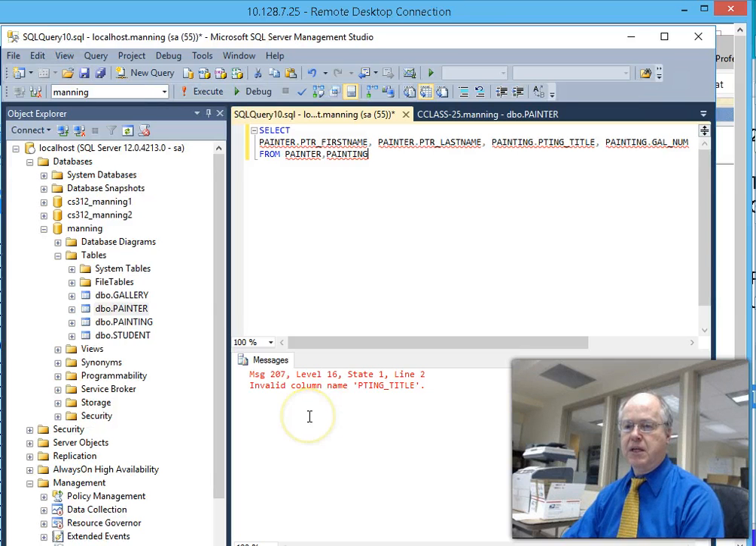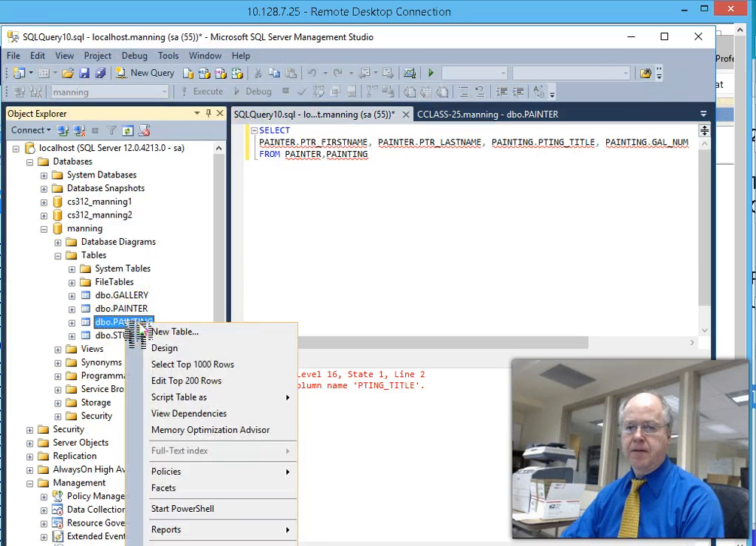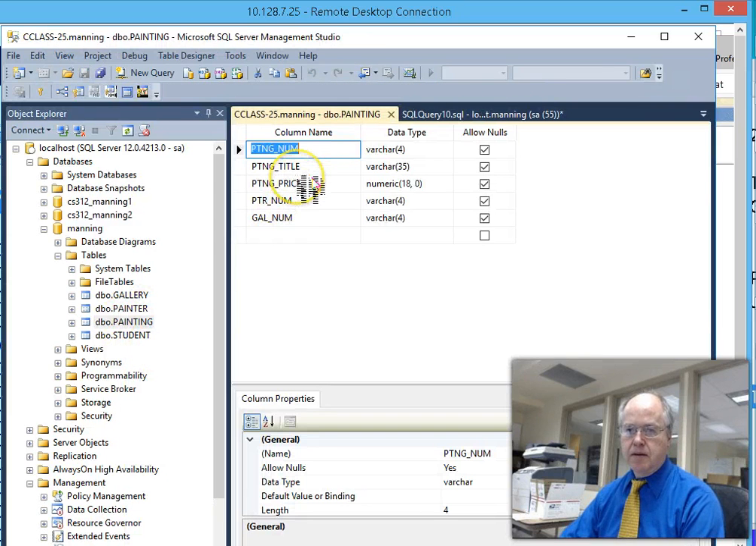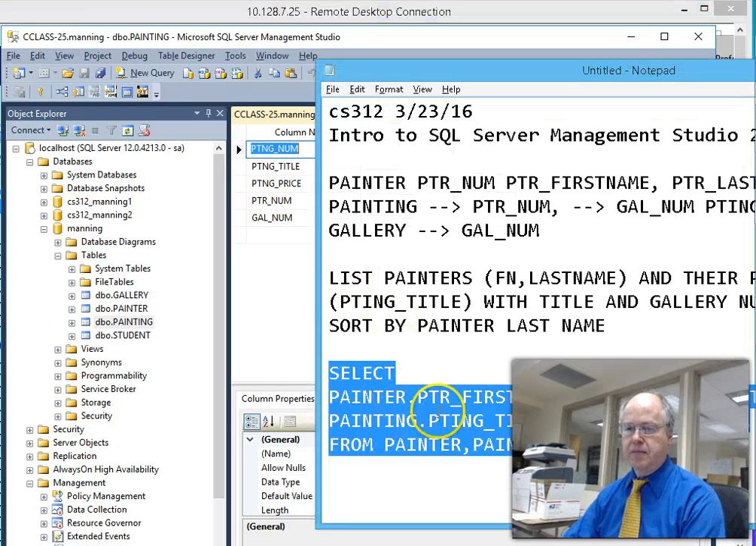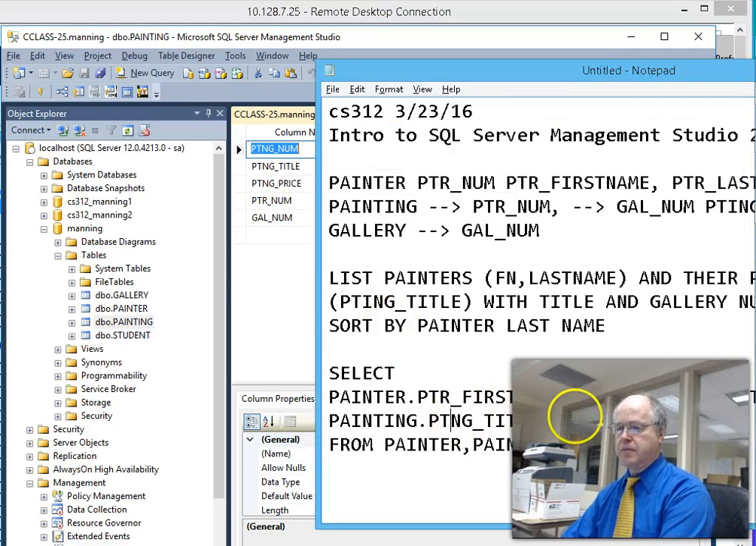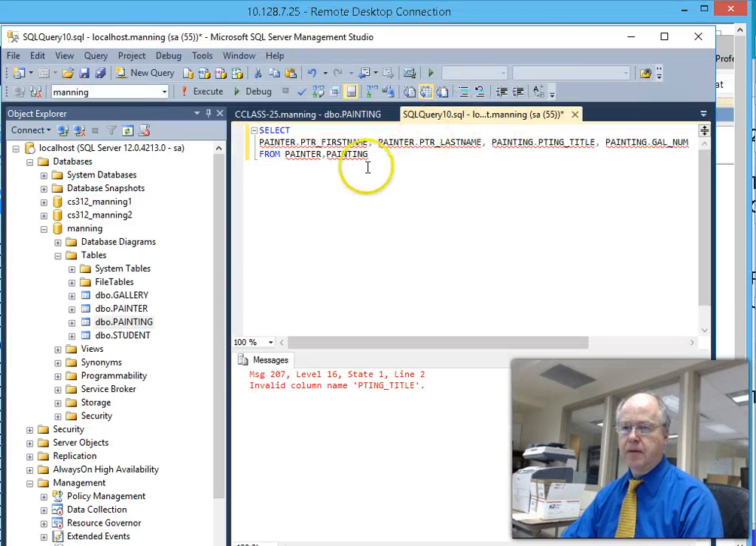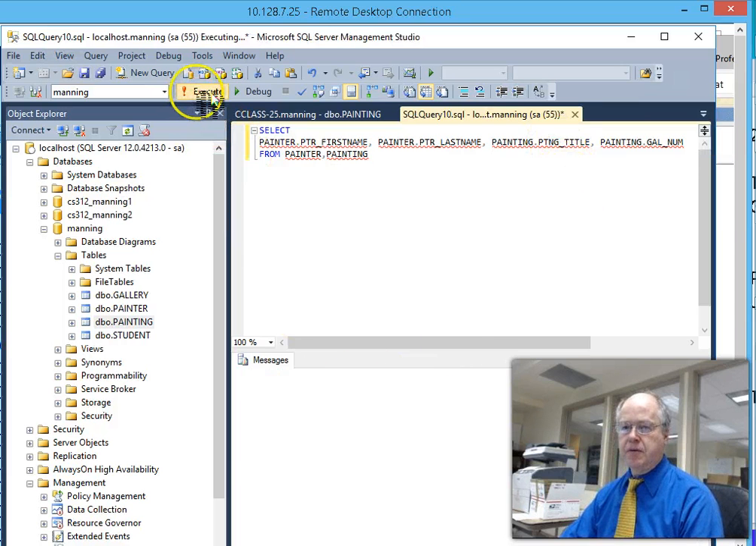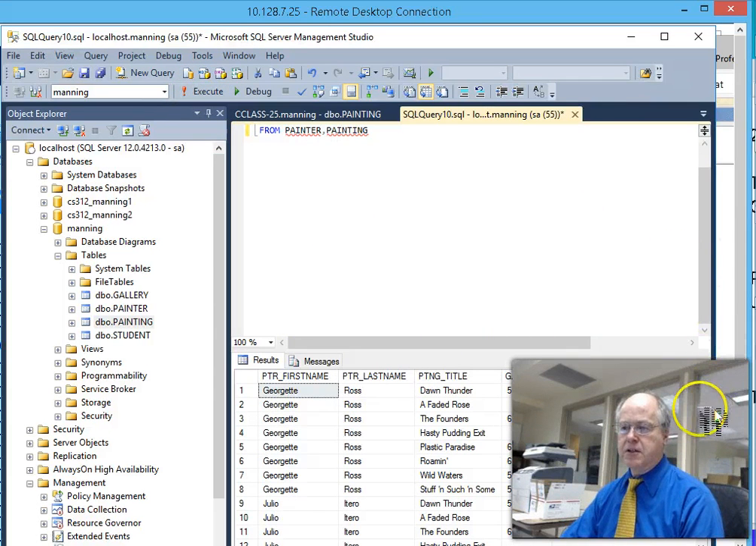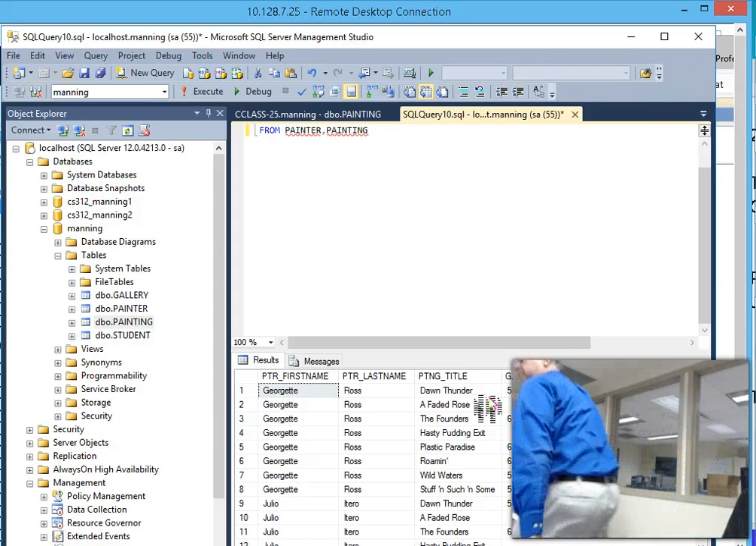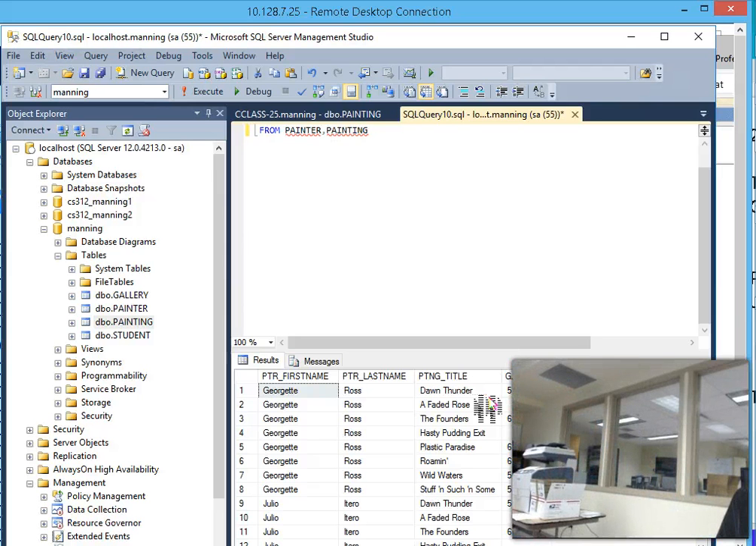Invalid column name, painting title. Uh-oh, I messed up on the title of my column. Oh, no i in it, silly me. No i in the painting title. Now let's run it and see what happens. Look at that. I get a crazy list. And for every painter, I get every gallery listed. So we got to fix that.